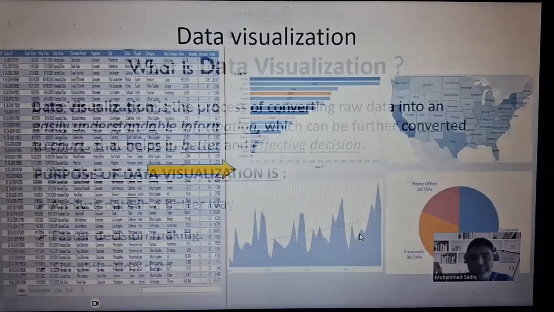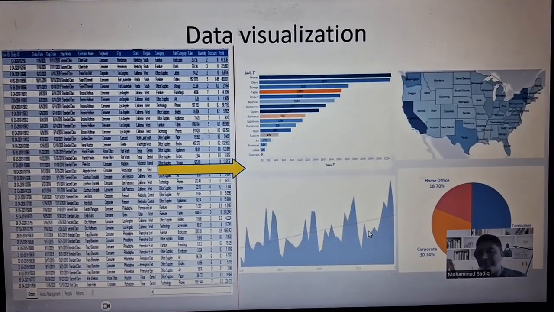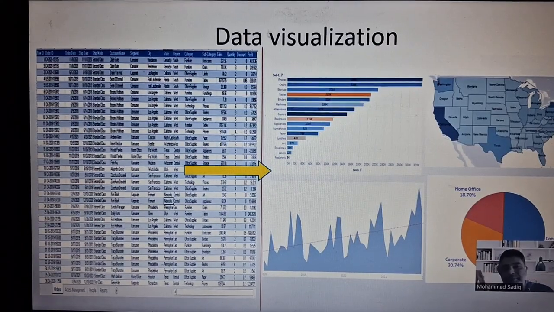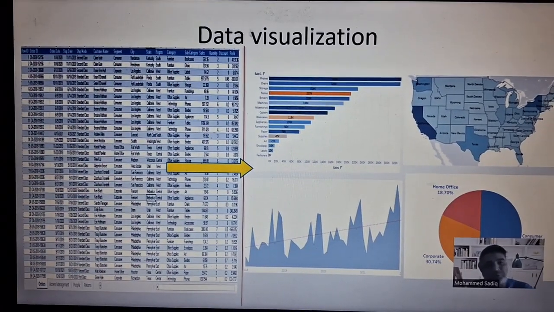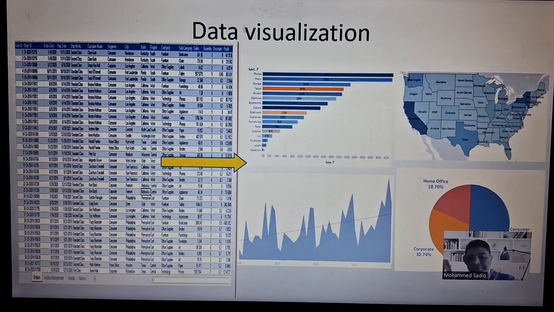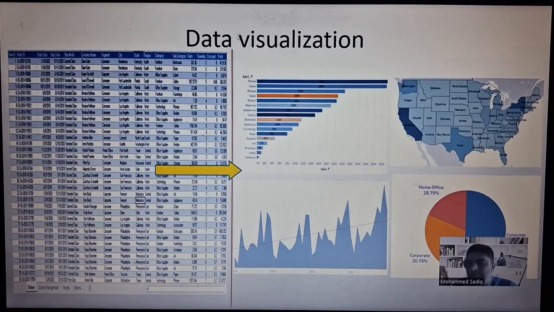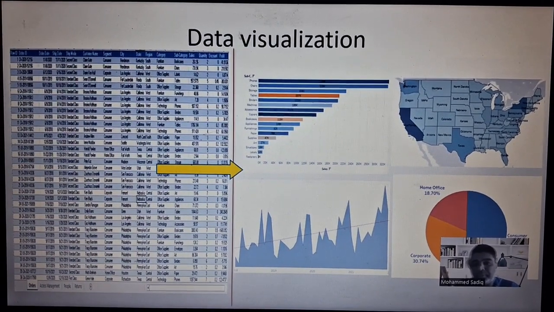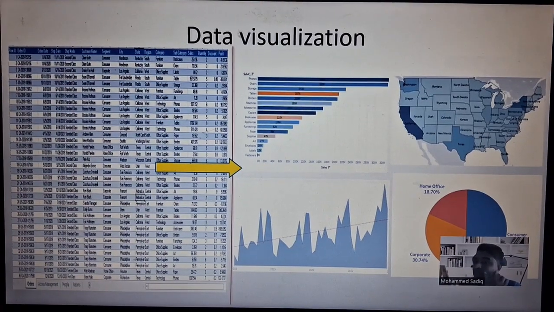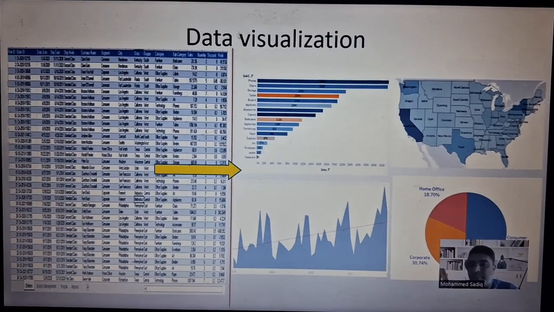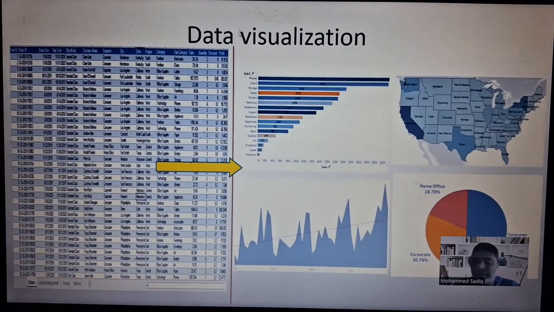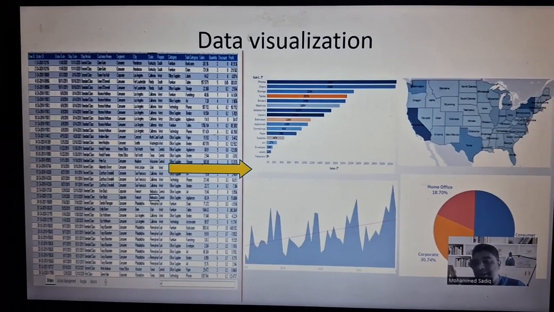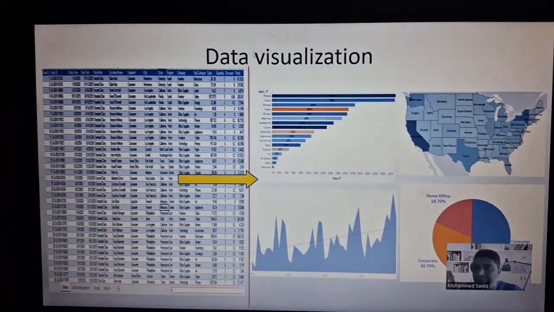Okay, fine. Now, here I've just taken an example. On the left hand side, you can see that we have some Excel, that is the raw data, which is just a lot of data, and with it, it becomes really very difficult to analyze and take some kind of decision. But on the right hand side, we have different types of visuals. We have a bar chart, geographic charts, and line charts where we are able to analyze the trend analysis. We also have a pie chart.